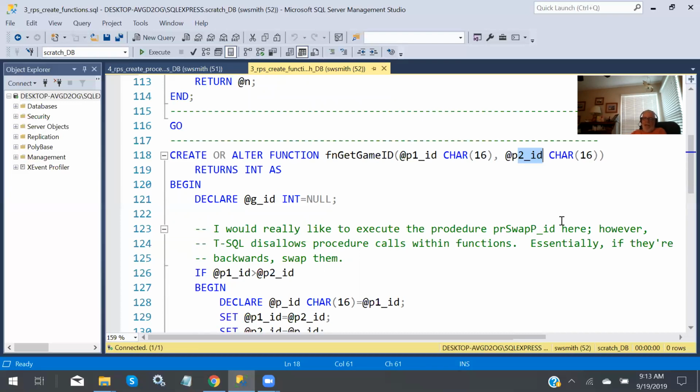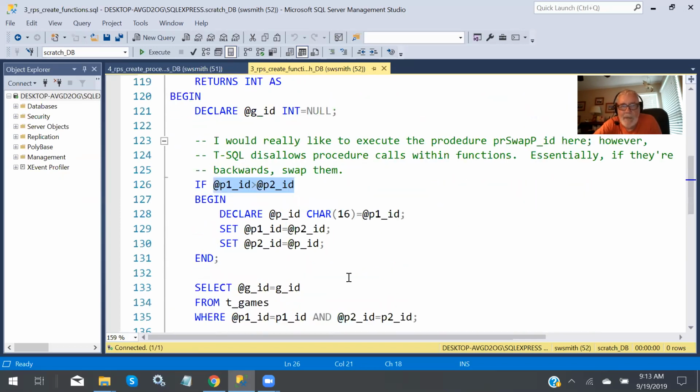And this is going to come in handy when I start to put a round into the table. So if I go get the game ID, I don't know whether they are coming to me in the correct order or not. But I know that in the table, player 1 must be less than player 2. The table is going to enforce that. Everything's going to enforce that. So I'm going to double check that. And I check, is player 1 greater than player 2? If it is, I got a problem.